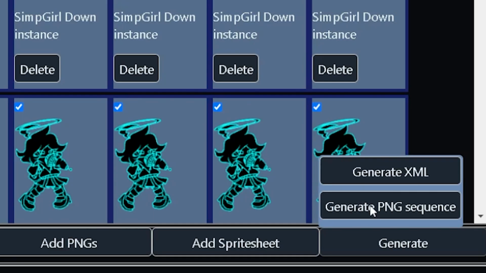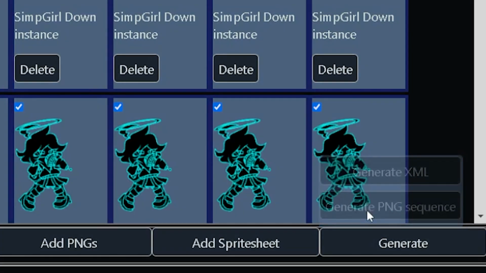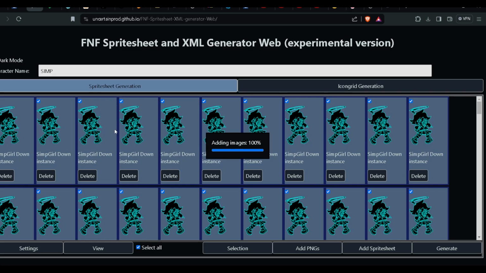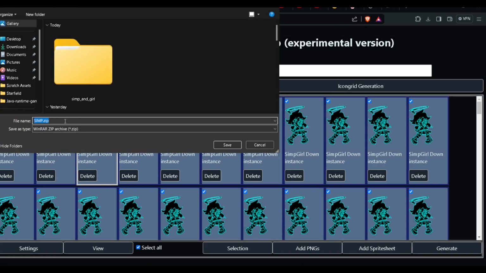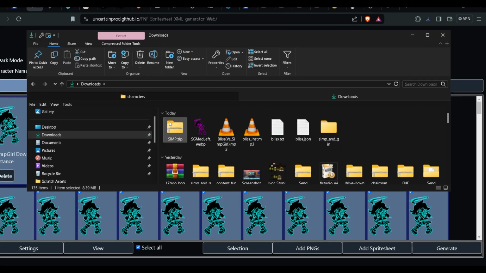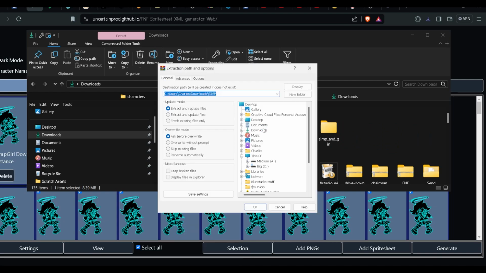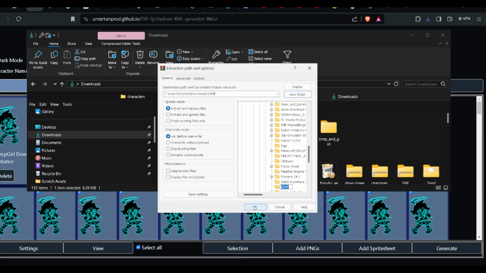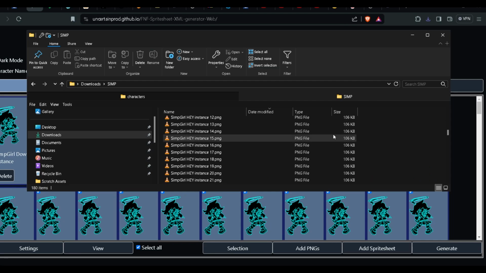Then generate PNG sequence. I don't know why you would generate XML because the XML is already there. Tell me in the comments why you would actually do that. Maybe so it plays as a GIF or something. And since it is a zip file instead of just a normal folder, I wish there was a way that it would just be a non-compressed normal folder, but you have to extract it like normal.